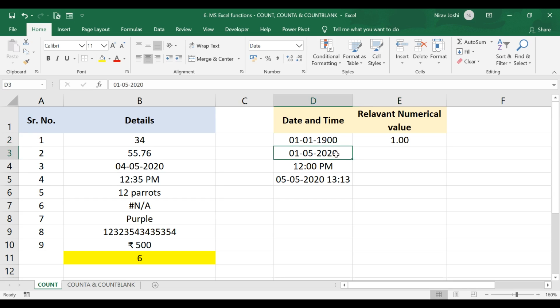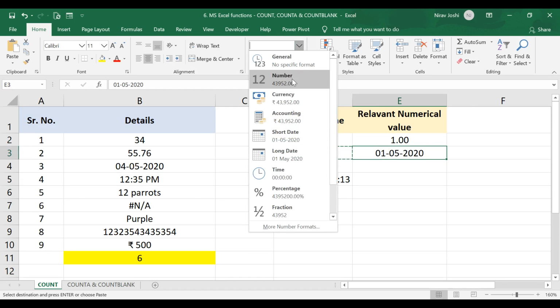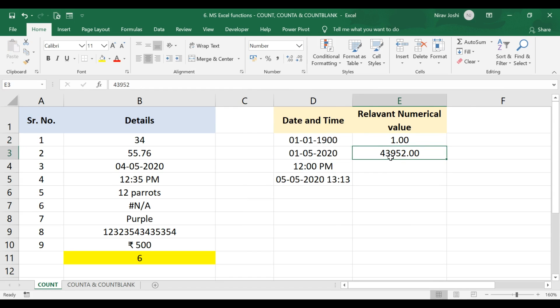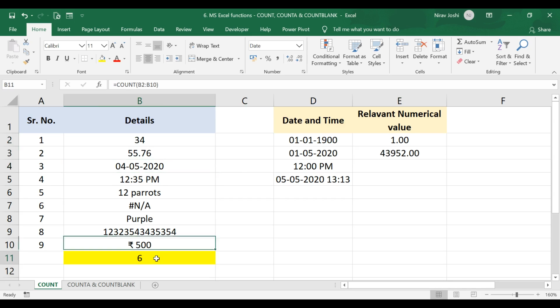Similarly, when we convert this date, that is 1st of May 2020, it will show a number that is 43,952. That means this date is the 43,952nd day from 1st of January 1900. So this is the way Microsoft Excel calculates dates, and that's why a date is also considered as a number in the calculation of this formula or function.